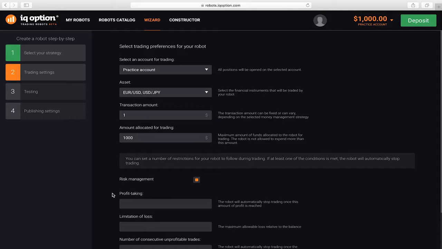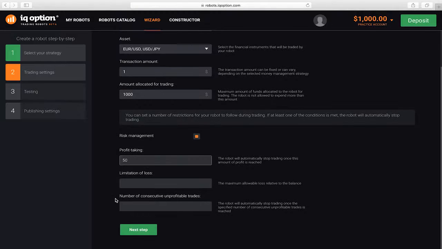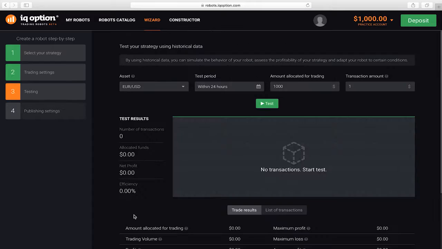Profit taking. Enter the amount that you want the robot to earn and then stop. Let's say 50. Loss limit. Here, you should enter the amount that the robot can lose in unprofitable transactions. Let's set 500. The limitation of losses in a row. Let's leave it empty, since the martingale strategy will always cover a loss to break even or take a profit. Moving on to the next step.